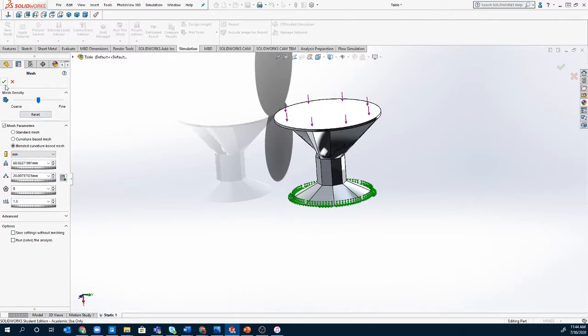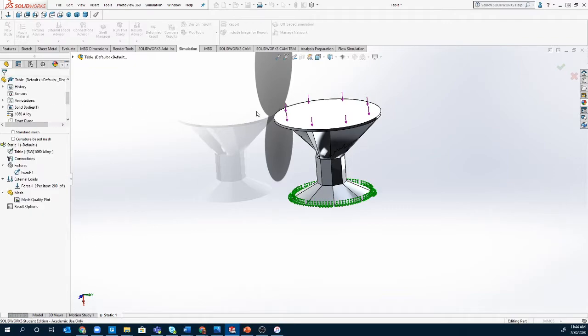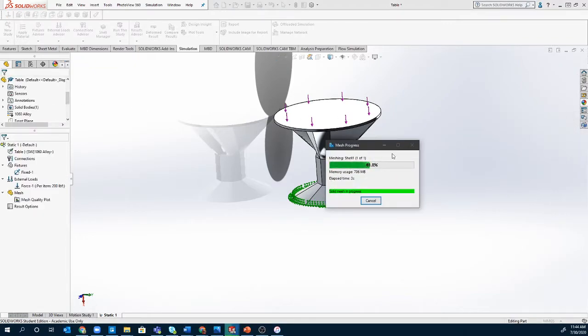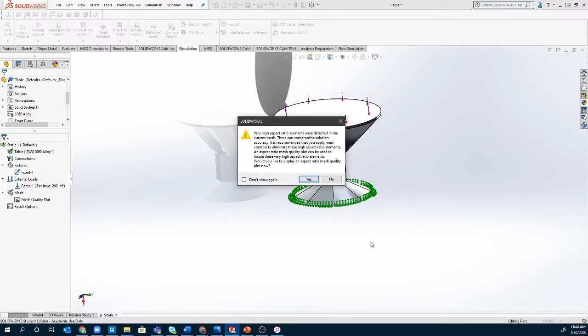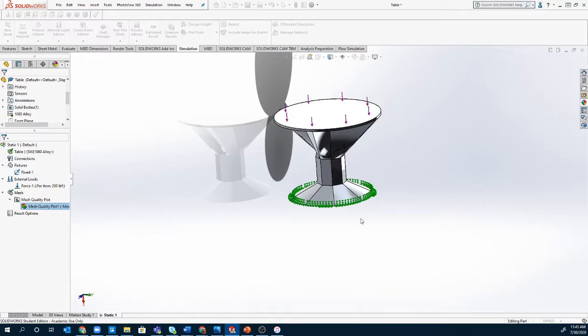When we click the check mark, a new window is going to pop up. This new window looks like this and gives us the information on the progress of our mesh. When it's complete, you may or may not get something like this that says that there are very high aspect ratios in the current meshes. It can compromise solution. Now, if you're doing very fine solutions, this actually really does matter. But in the case that we're testing today, we really don't care. High aspect ratio meshes mean that they are not close to isotropic, which means that you're going to lose detail in one or more directions. In this case, I'm going to say yes, that's okay, to show the plot.